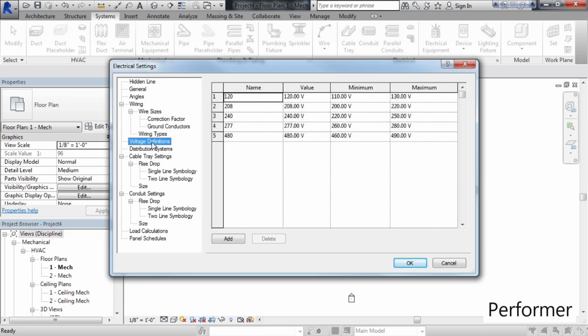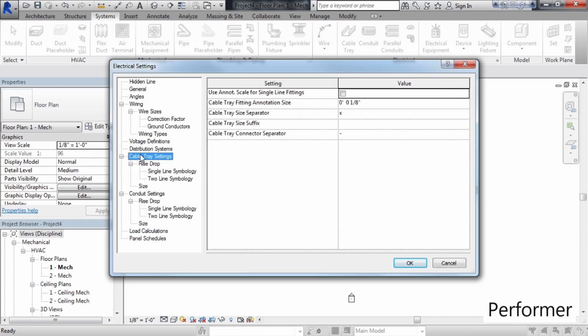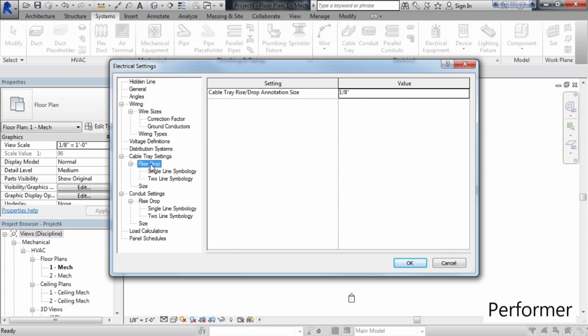Voltage definitions are below that, using your standard definitions, or again, you can add definitions as well. Likewise here are your standard distribution systems, their settings, and again, you can add or remove these. Now below wiring are your cable tray settings. These here are your general settings for cable trays. Rise, drop below that are your settings for your rise and drop within that cable run.